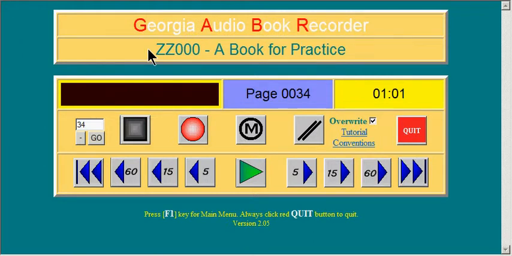The second line of our program indicates the shelf number for the book, we call it. That's usually 2 letters and 3 numbers, followed by the title of the book, so that you can be sure you're reading the right book as you read through the pages.